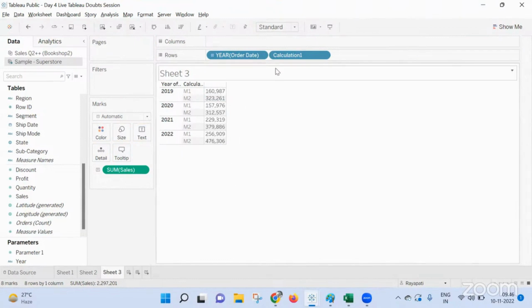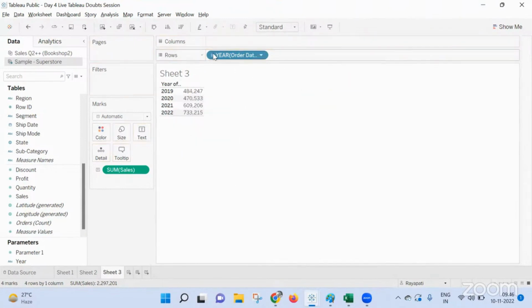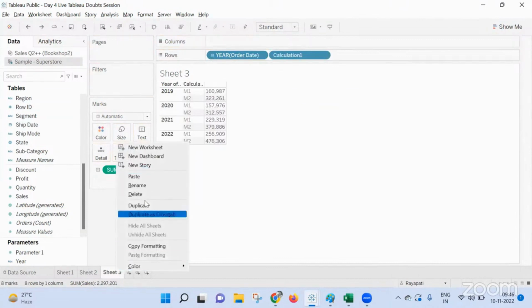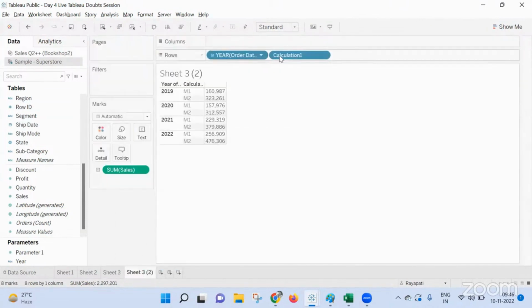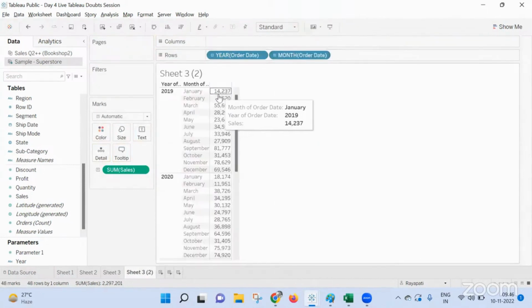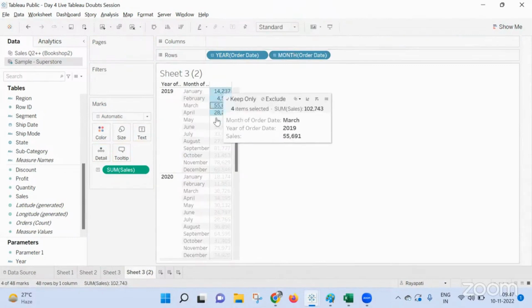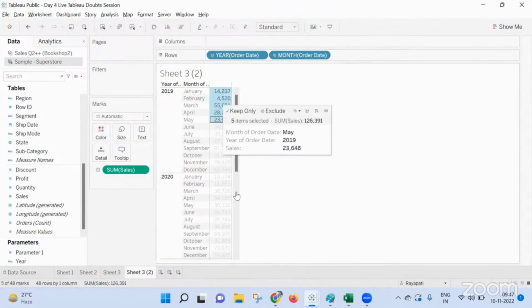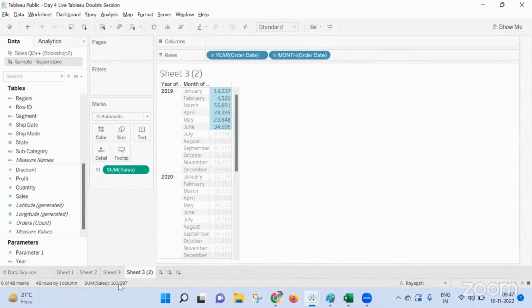If you want to validate that, let me bring this here. If you want to validate that, just remove this, make this month, add these values. So till June, what am I getting? 106,987, right?